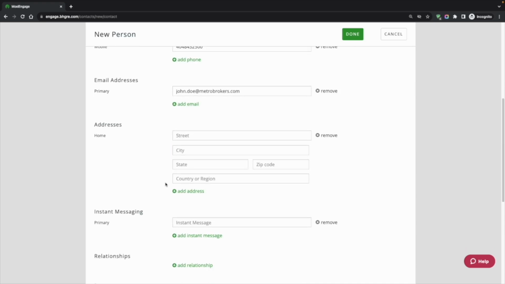The next section is the person's home address. You should definitely add their home address, but you can also add additional addresses such as a work address or even a vacation home or investment property. It's important to have their home address at the very least, because it will allow you to easily set up both your neighborhood news campaign for that contact, as well as create property reviews using the Moxi Present integration.